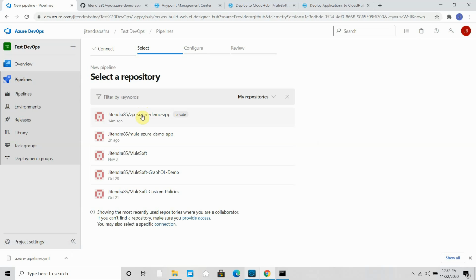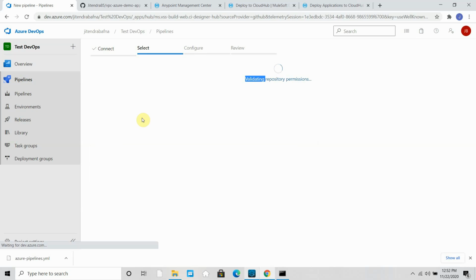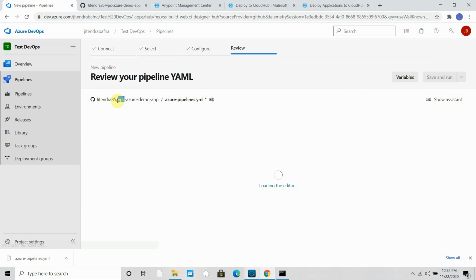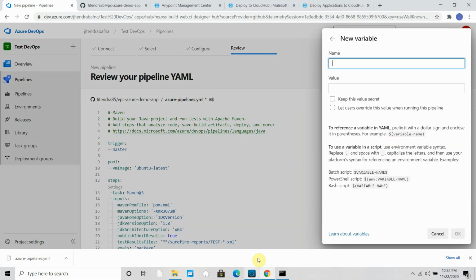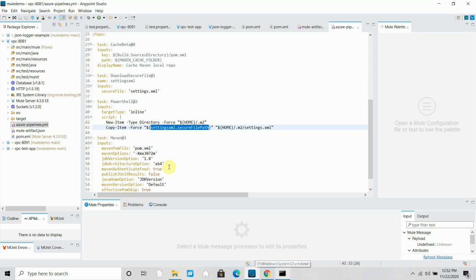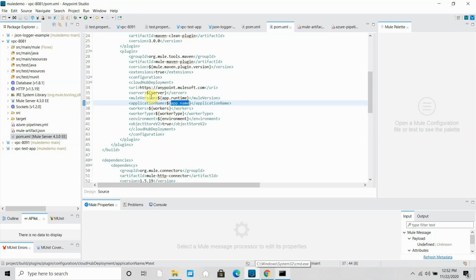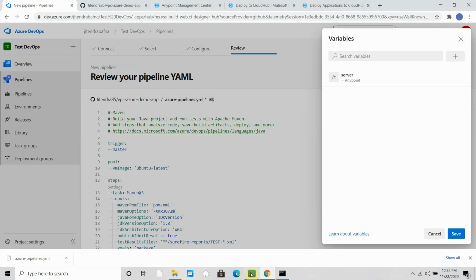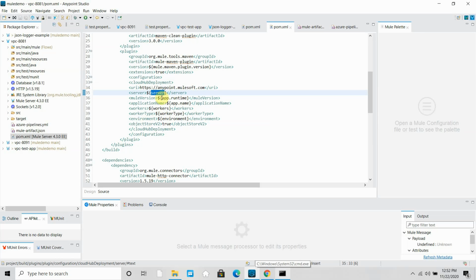So yeah, I want this particular pipeline, Maven, and I have to define the variables once again. So let me copy everything once again. I can go to my pom.xml. Okay, so I can go to server. I can quickly define once again. So server Anypoint. So this name should be matched with the settings.xml. Now you have defined the server. I can quickly define everything.